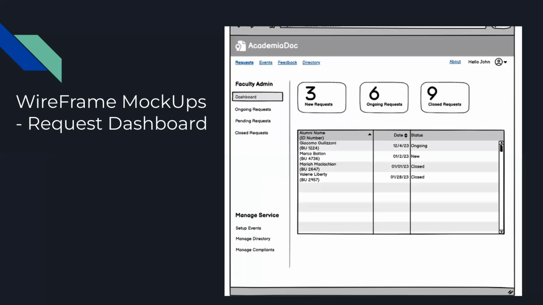And this page that we created is for the admin or faculty. So the faculty, what they do is approve requests or receive requests from students regarding their transcript requests. And as you can see in the bottom corner, the page that they're seeing right now is a dashboard, and there are three huge indicators that show them how many new requests have come in, how many ongoing requests there are, and how many requests have been closed.